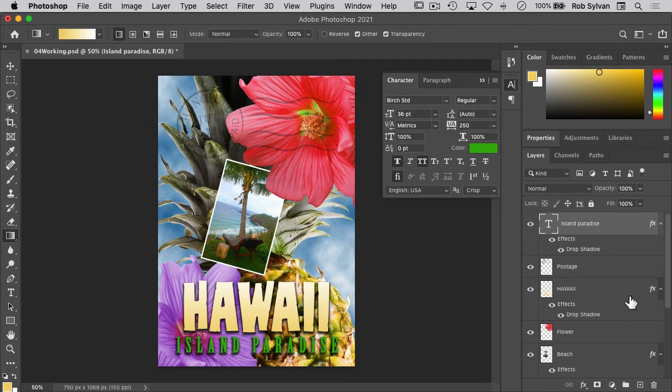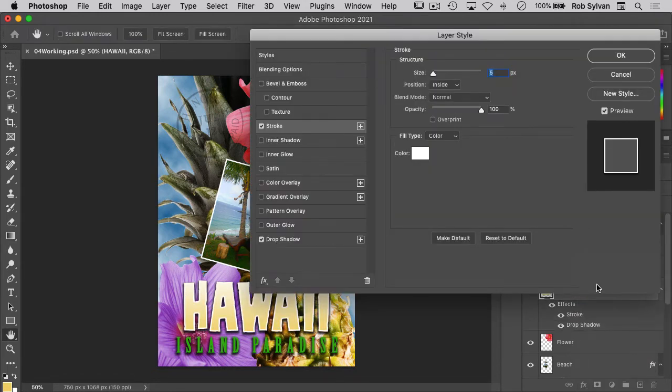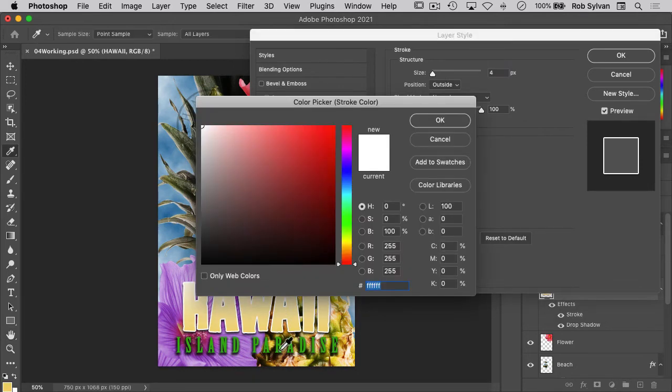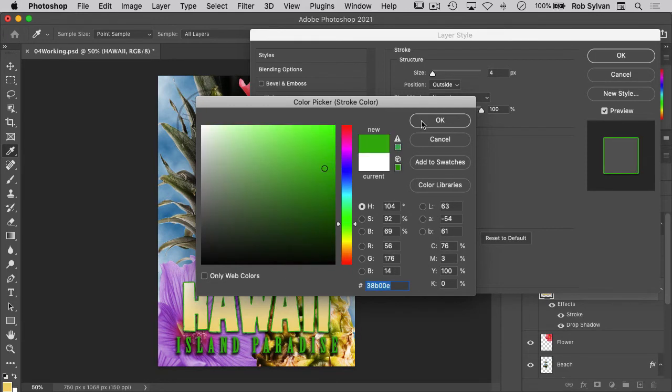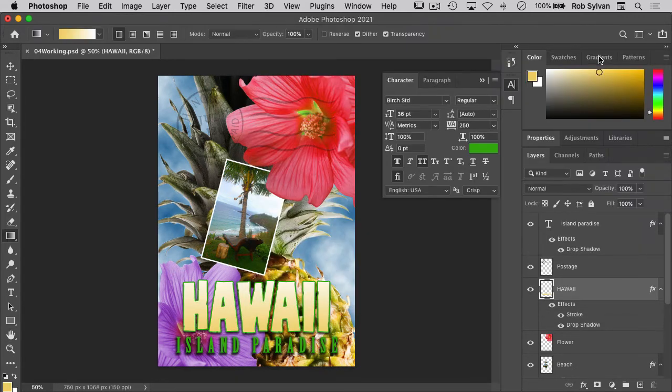Select the Hawaii layer in the Layers panel and click the Add a Layer Style button at the bottom of the panel. Then choose Stroke from the pop-up menu. In the Structure area of the Layer Style dialog box, specify the following settings. Size, 4 pixels, Position, Outside, Blend Mode, Normal, Opacity, 100%, Color, Green. Select a shade that goes well with the one you used for the Island Paradise text. Then click OK to apply the stroke.